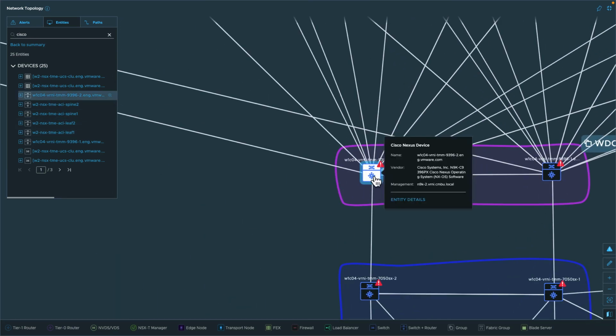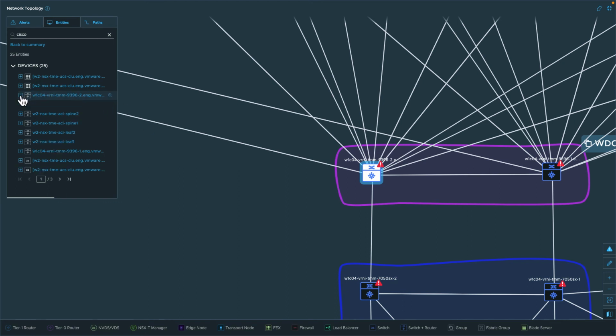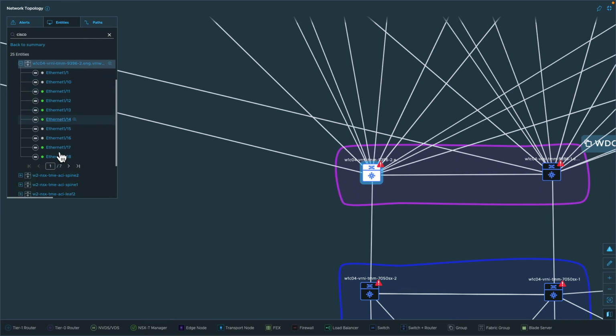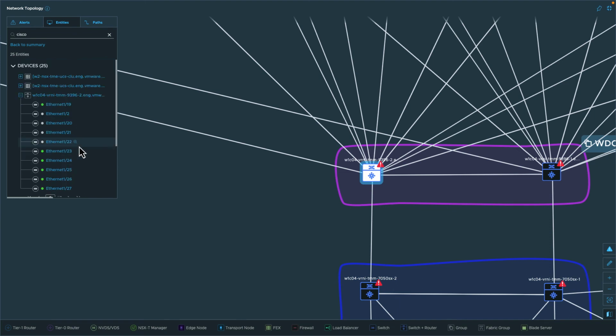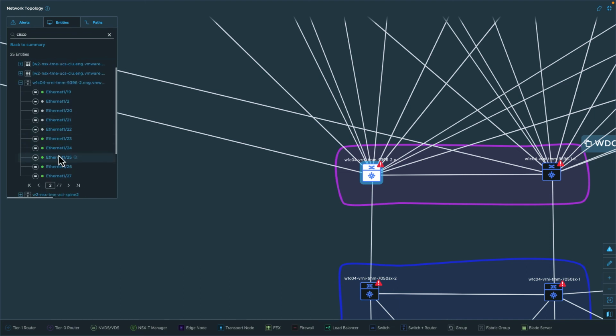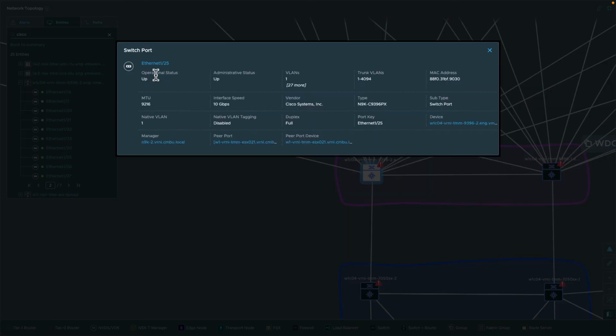specific device. I can also come over and hit the plus, and it's going to show me each one of the Ethernet interfaces and show me which ones are up and which ones are down. Now, if I wanted to look at a specific interface, I can do that. I can also expand and keep going and looking at the different interfaces that I have here. And I can come over and I can either click on the interface or I can hit show details, and it's going to give me that Ethernet 1/25.